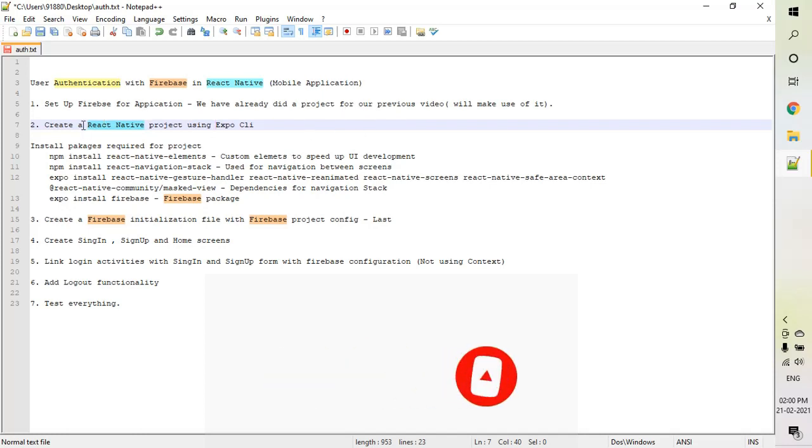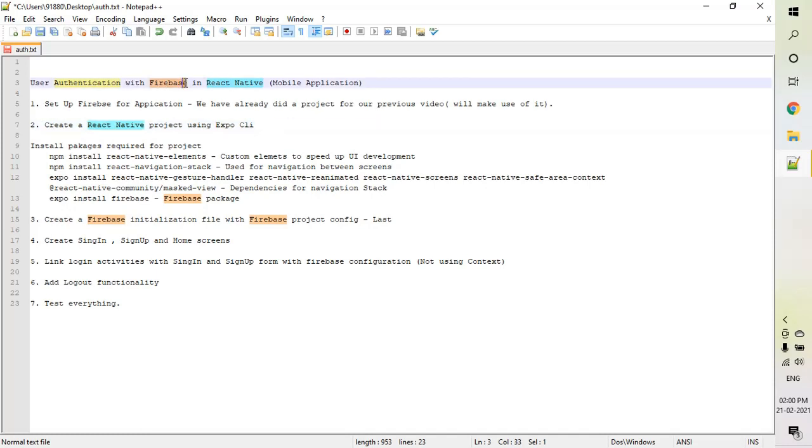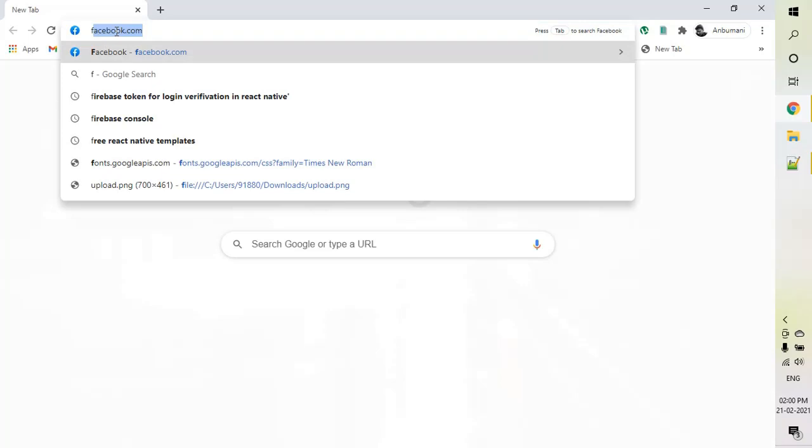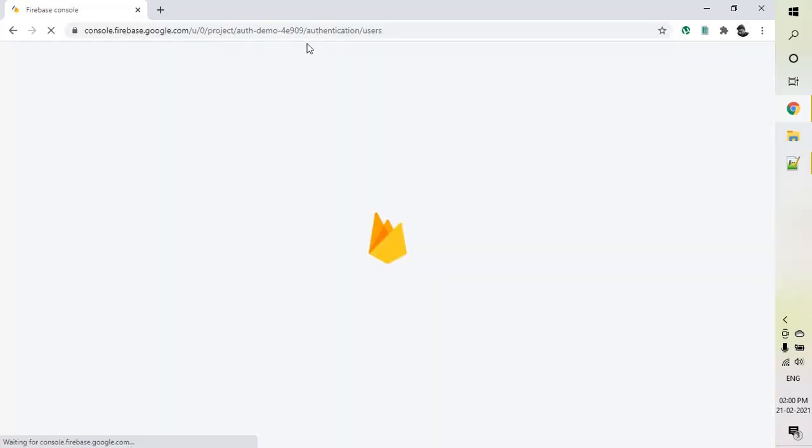Okay, without further ado, we'll move into the topic. To authenticate a user with Firebase, we need a Firebase project to be created. So that I've already created in my previous tutorial with Angular. I will make use of the same project. The project name was auth demo, so we are going to use the same project here.